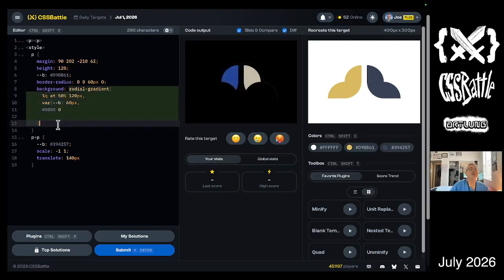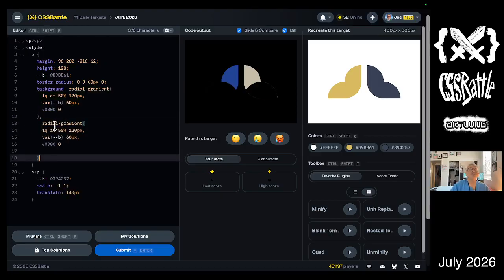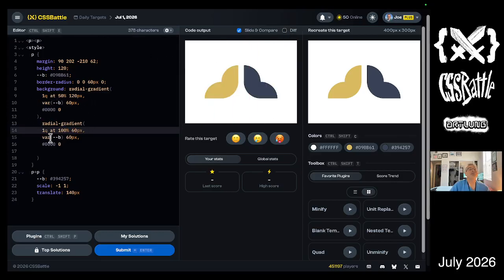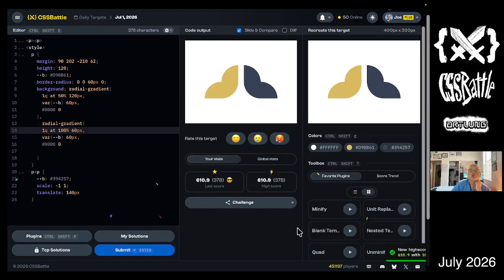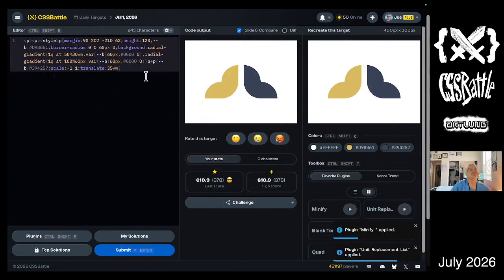And we're just going to do the same thing again. I think there's going to be a lot of ways to tune this up that I'm not going to do. Let's do it at 100%, 10, 40, 50, 60. And that's it. So two radial gradients, very, very similar. Submit. Hoping for 100% match. We have it. Minify, unit replace, and submit.